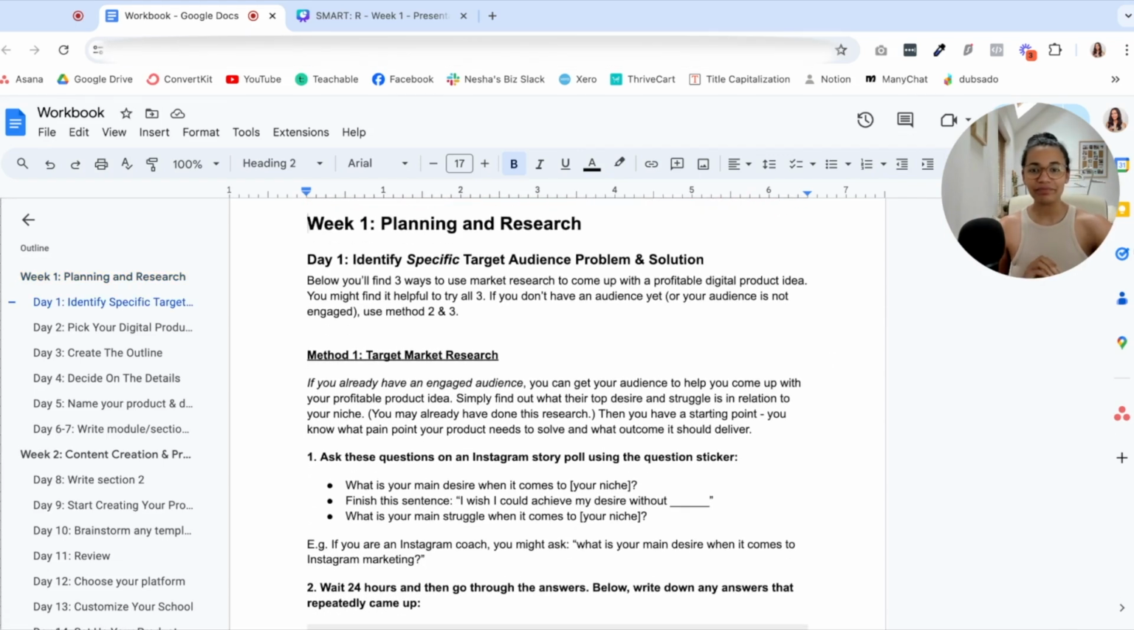So day 1 of planning and research is all about identifying a specific target market, problem, and solution. And I've got 3 ways for you to use market research to come up with a profitable digital product idea. You might find it helpful to try all 3. And if you don't have an audience yet, or your audience isn't very engaged, just use method 2 and 3.